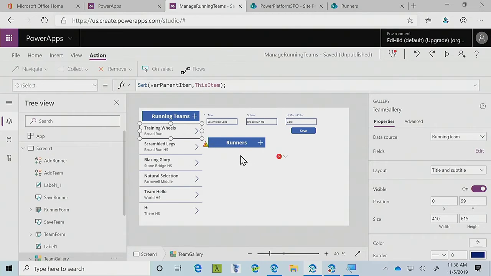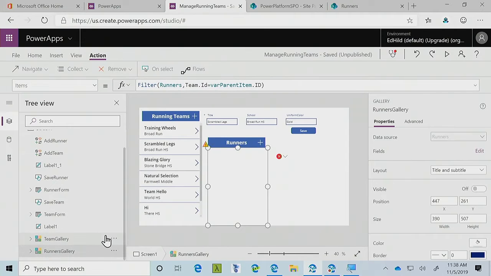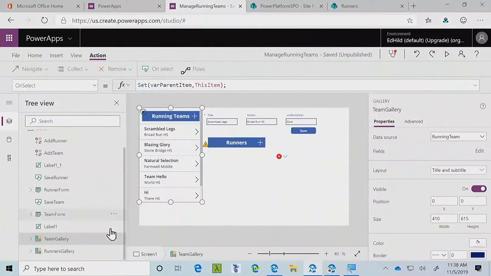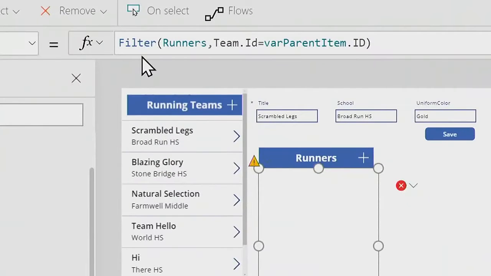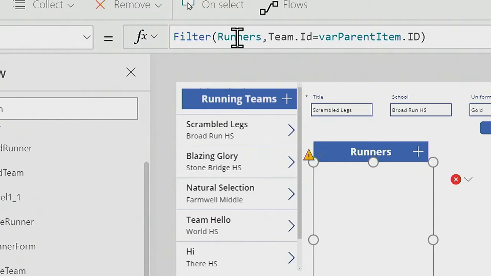Then it shouldn't surprise you if I go down and look at the runners gallery, which is hidden right there. The items property set there is a filter of the runners data source, so a filter of the child list, but filtered based on the ID value being the same as the ID of the running team that was selected. So take the parent object, choose one, store it as a value, and then take the second control and bind it, filtering based on that value.